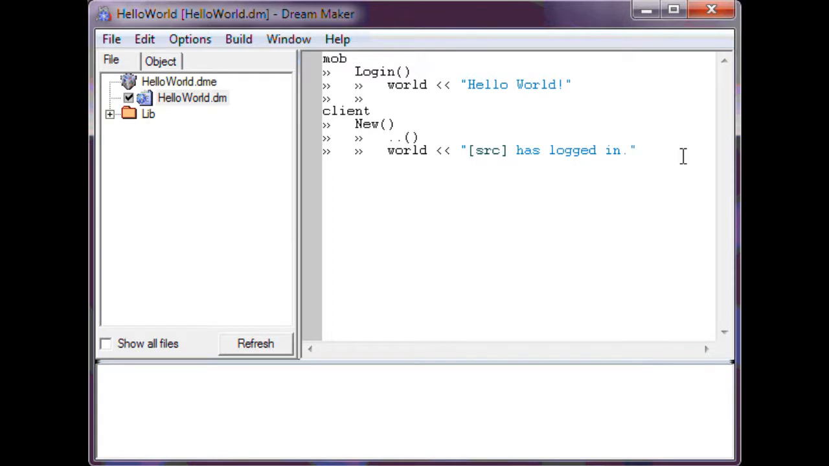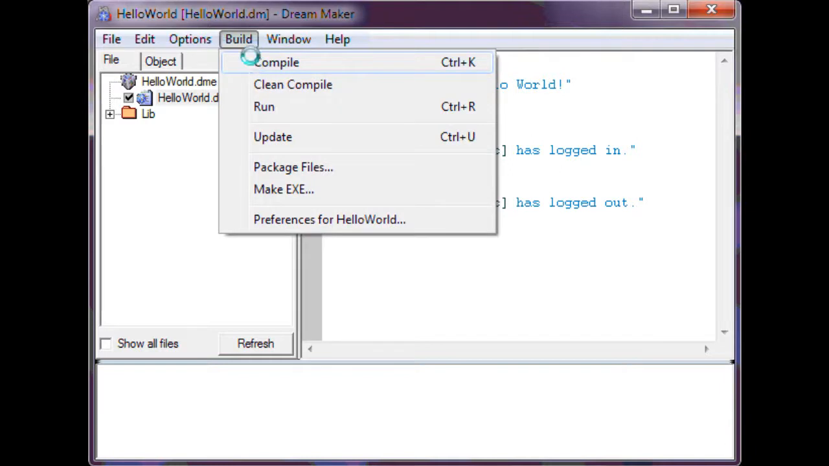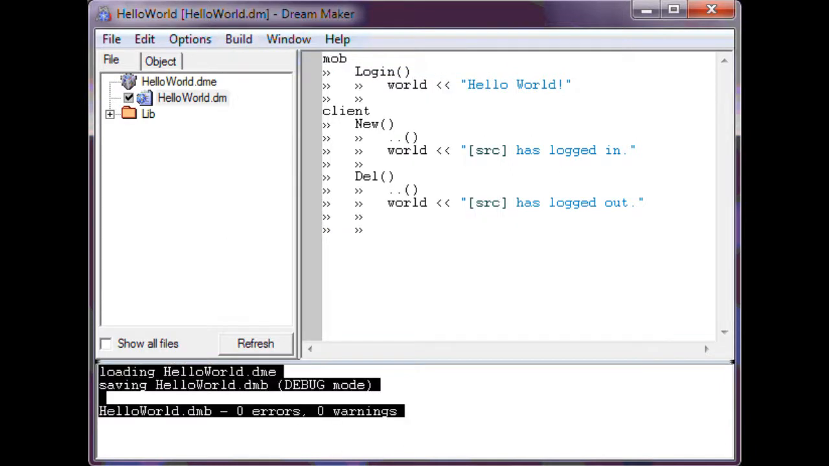So let's move on to the del command. Go there. Del, again call the parent, and let's output the data to the world. Again, embedded expression, source has logged out. And that's it. If we try compiling now, you'll see that there's no errors down here.